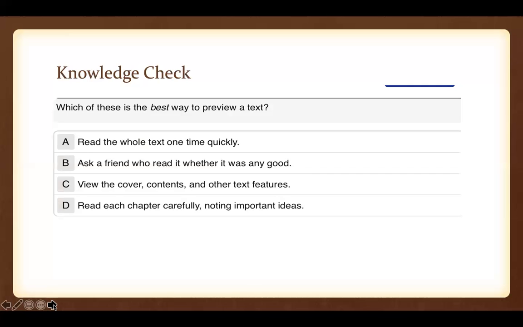So that leaves our answer choice to be C. C is the correct answer, students. And if you chose that, awesome job. So you're reviewing the cover, the contents, and any of those text features that we've also reviewed and talked about.